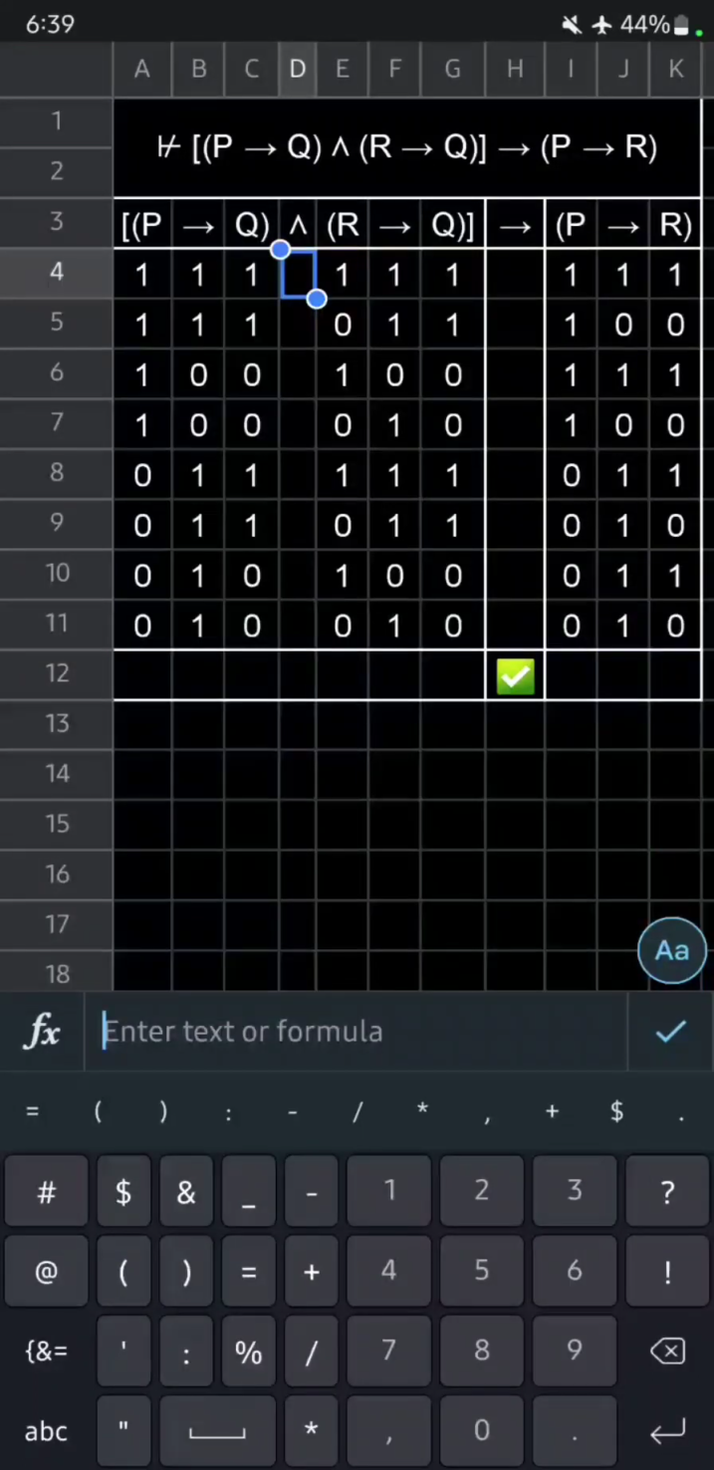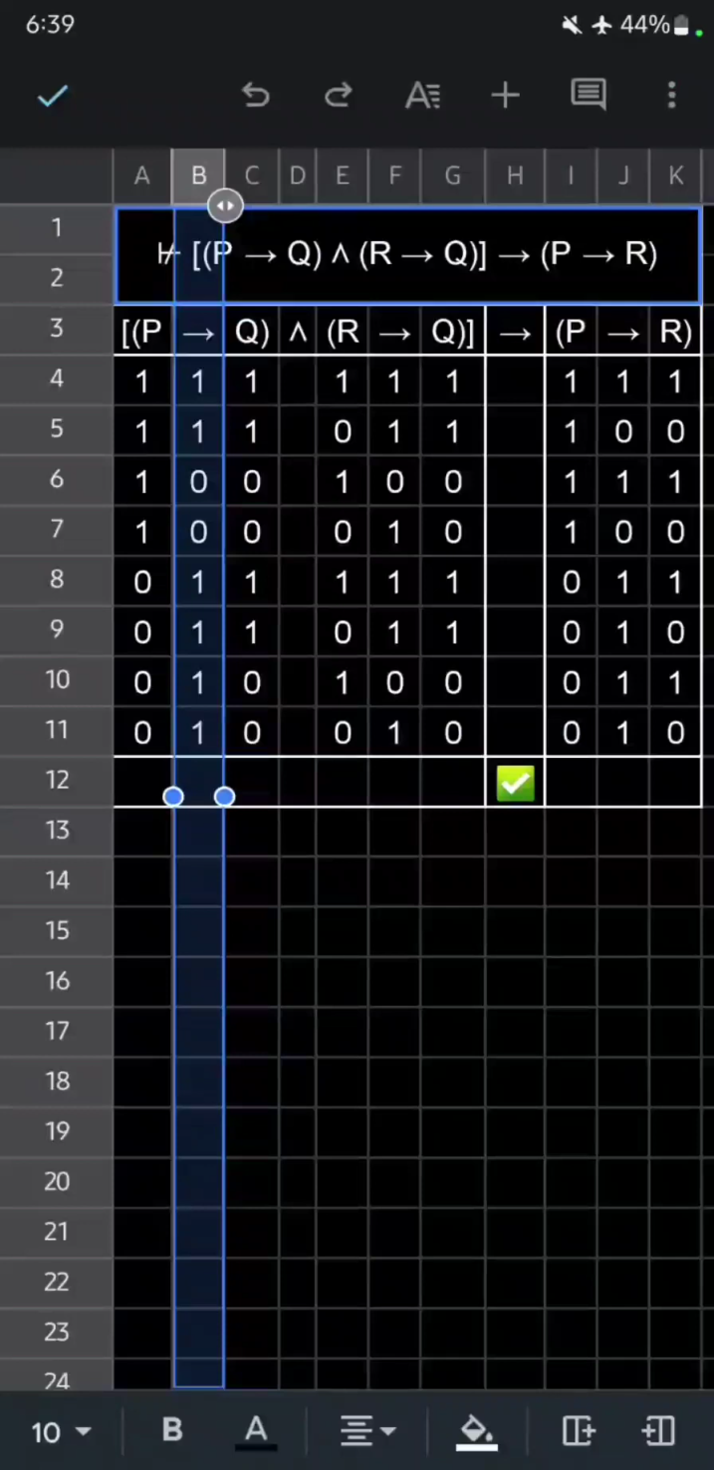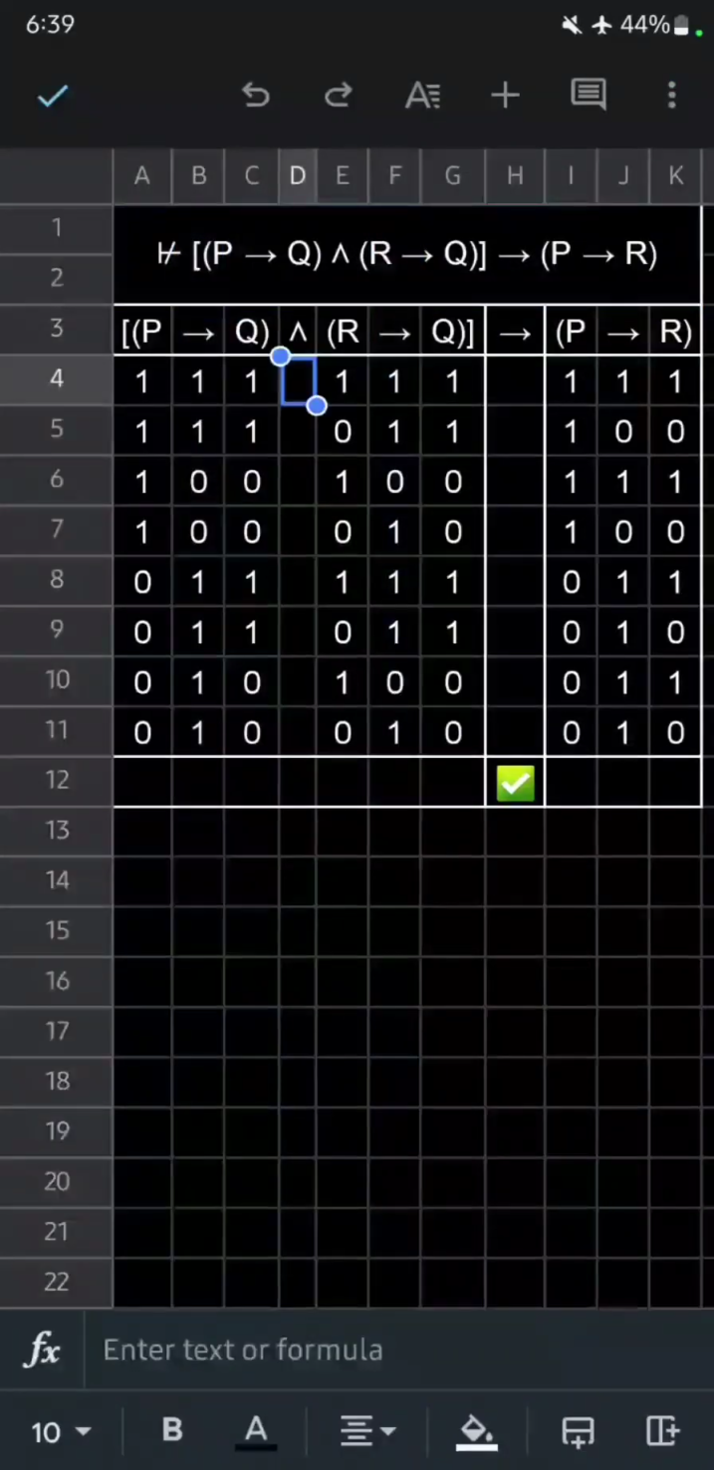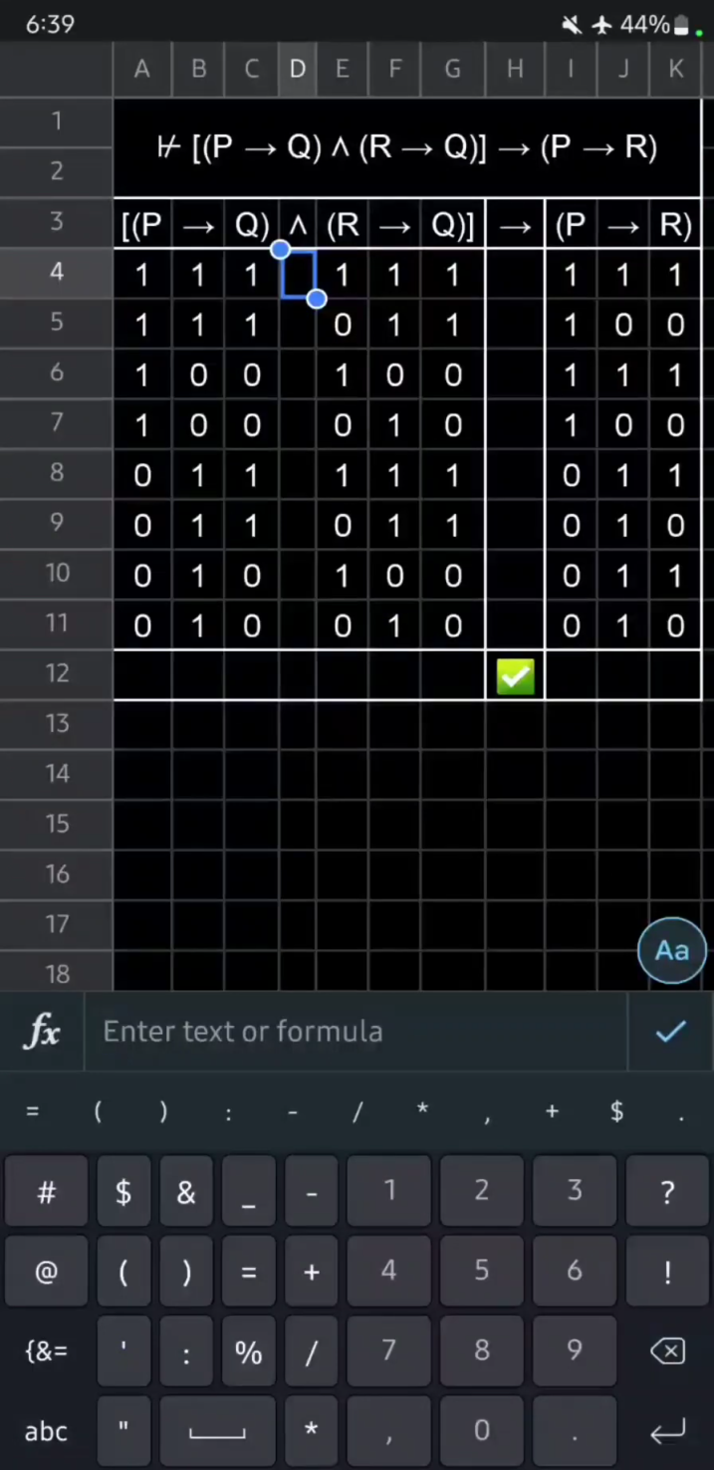Next, let's take a look at column D. This is our conjunction operator, and we know that the conjunction operator returns a value of true if and only if both conjuncts are true. Otherwise, it will return a value of false. And keep in mind, we will be comparing column B with column F. So for our first one, we have a value of 1 and 1. So we'll get a return value of 1. For the next interpretation, they're 1s again. So we'll get a return value of 1.